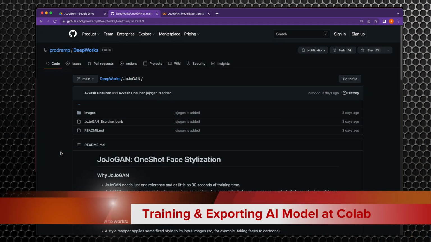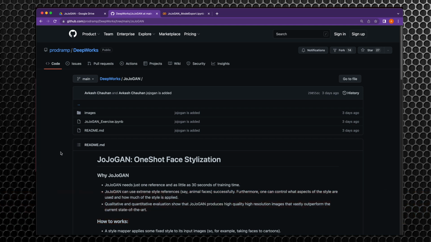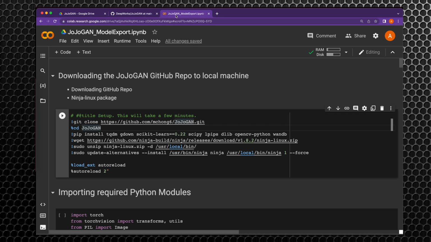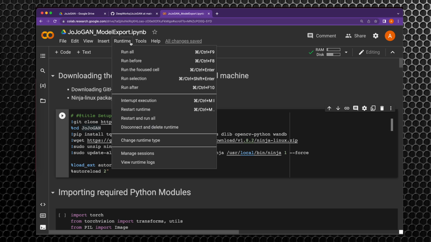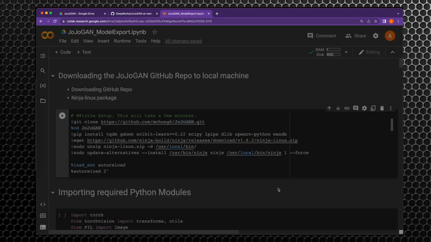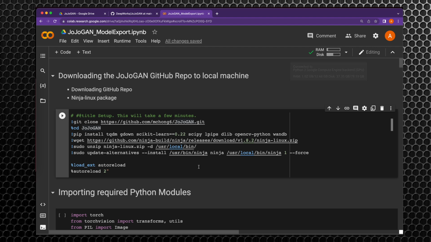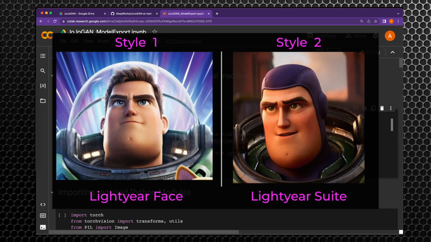In the last two videos, we have completed the JoJoGAN one-shot face stylization transfer exercise. That exercise is available in this GitHub repo, and I have already opened it in my Google Colab environment. I do have access to a GPU here and this session is connected, so I will not be explaining anything. Our objective is to build two style transfer models. First, we are using the Lightyear face image, and the second style is the Lightyear suit.